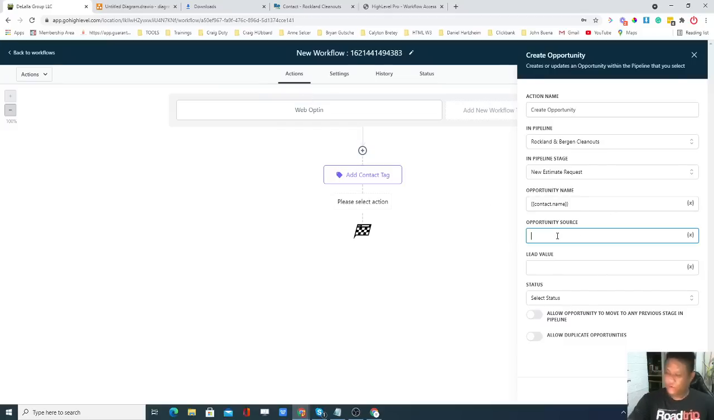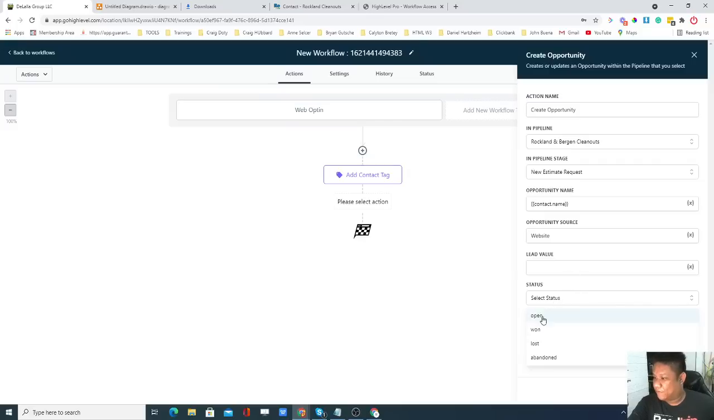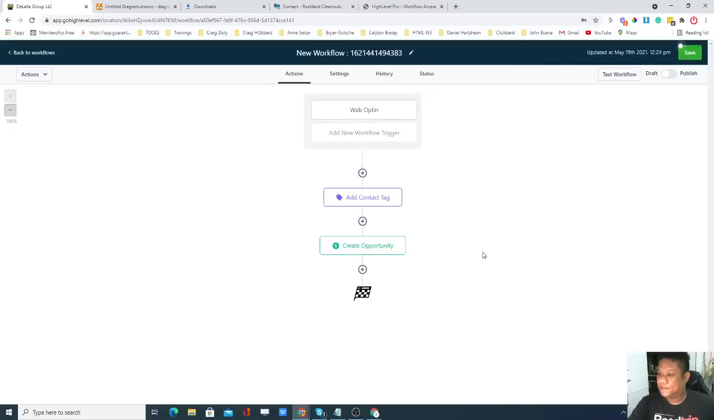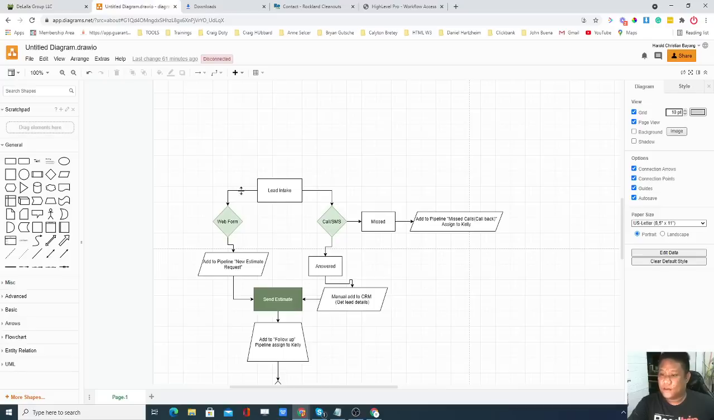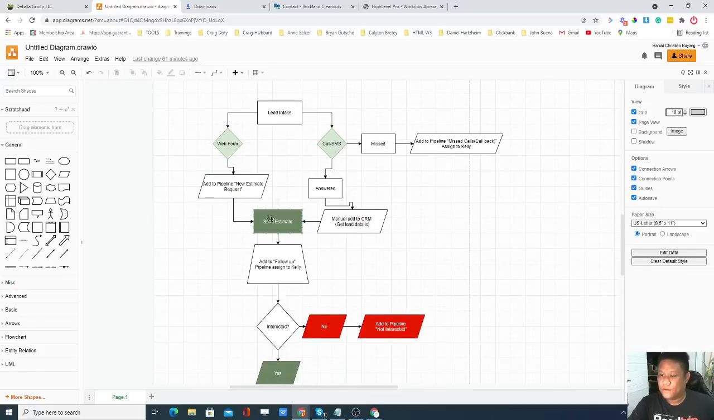So opportunity source, we can say direct website, or we can do website. And the lead value, we'll keep that as it is. The status will be open. Then that should be it. Then create an opportunity, and we're here. Okay, and new estimate request, opt-in.